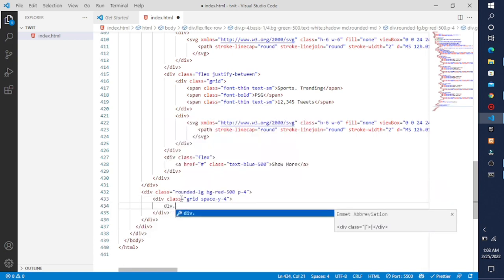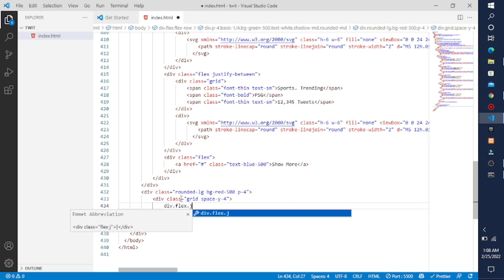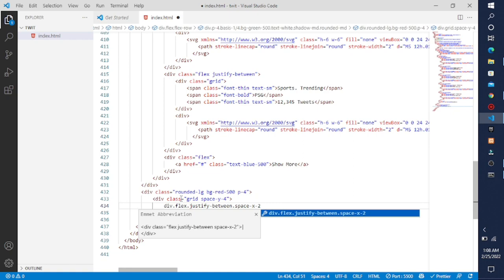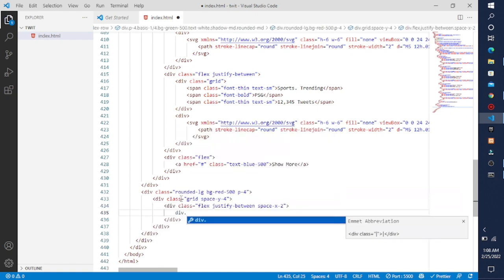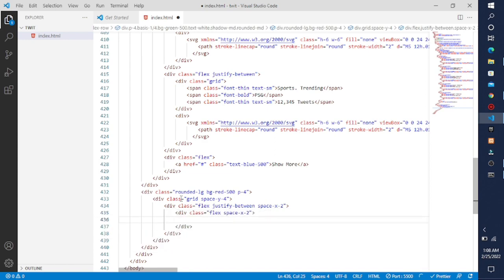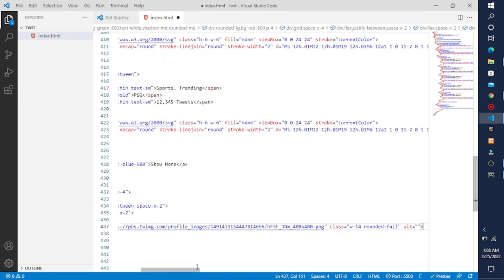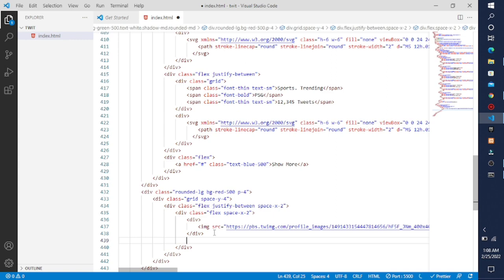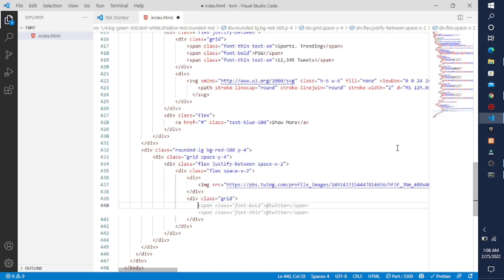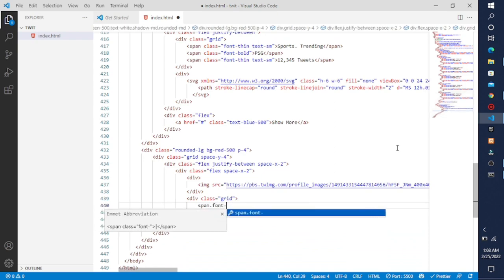Okay, so inside there we want to have a flex with justify between, then space x of 2. Then down there we want to have div flex again, space x of 2, and a div that holds our image. I'm just gonna copy my image again from there. Okay, good. Then we want to have this in the grid, so we want them to stay stacked on top of each other, which is gonna be span font semi bold.